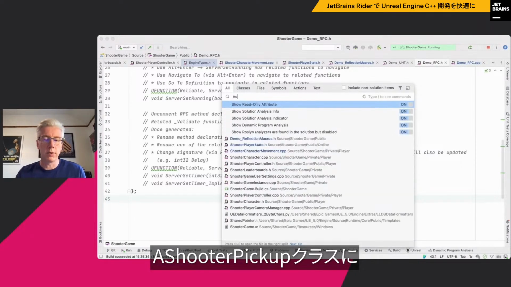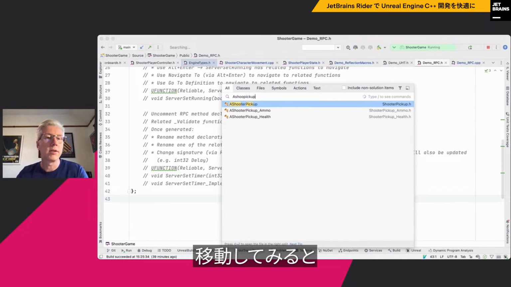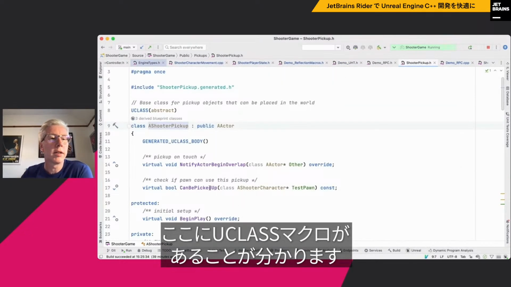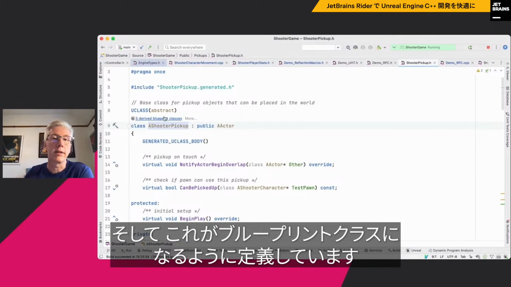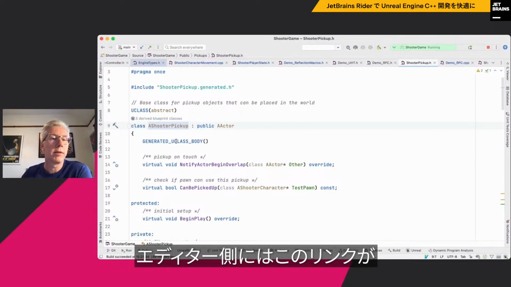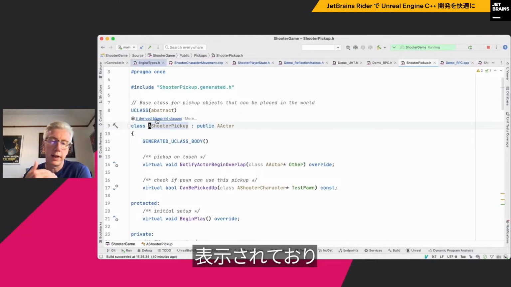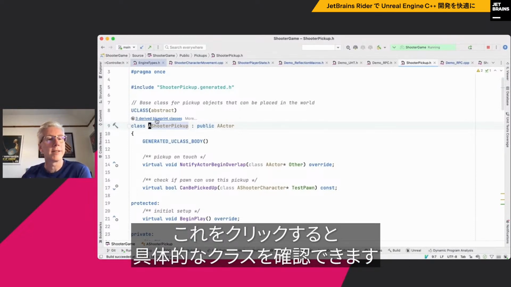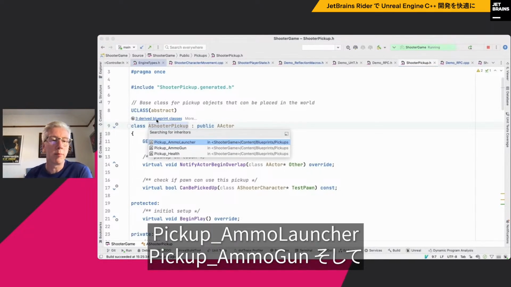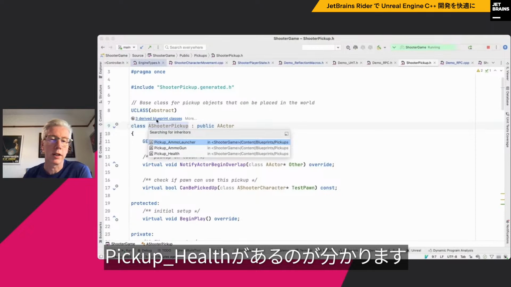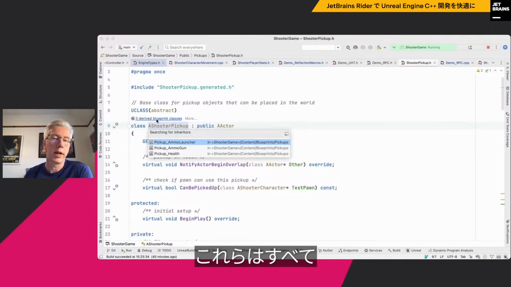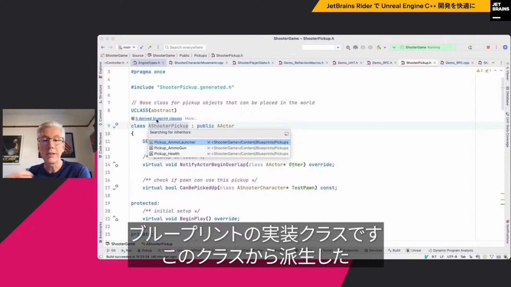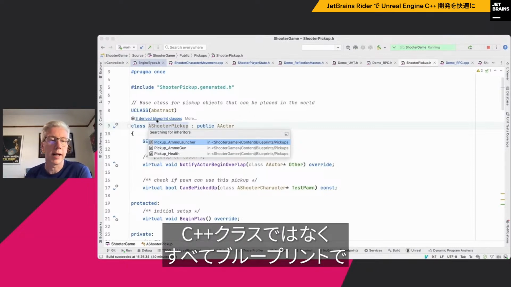So if I just go to a class, shooter pickup, now you'll notice that we've got the uClass macro here, so we're defining that it's going to be a blueprint class, but we can notice that we've got this link drawn on the editor surface here, telling us that we've got 3 derived blueprint classes. And if I click this, we actually get to see what those classes are. We can see we've got pickup ammo launcher, pickup ammo gun, and pickup health. These are all blueprint implemented classes. So they're not C++ classes which are derived from this class, but they're all blueprint defined.